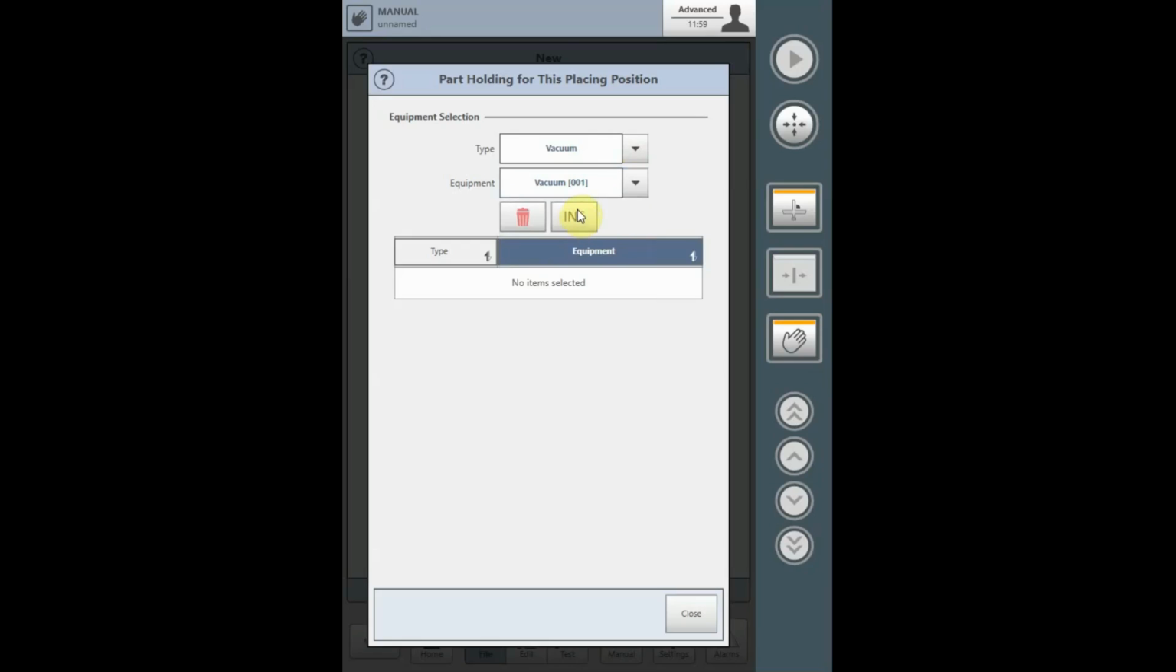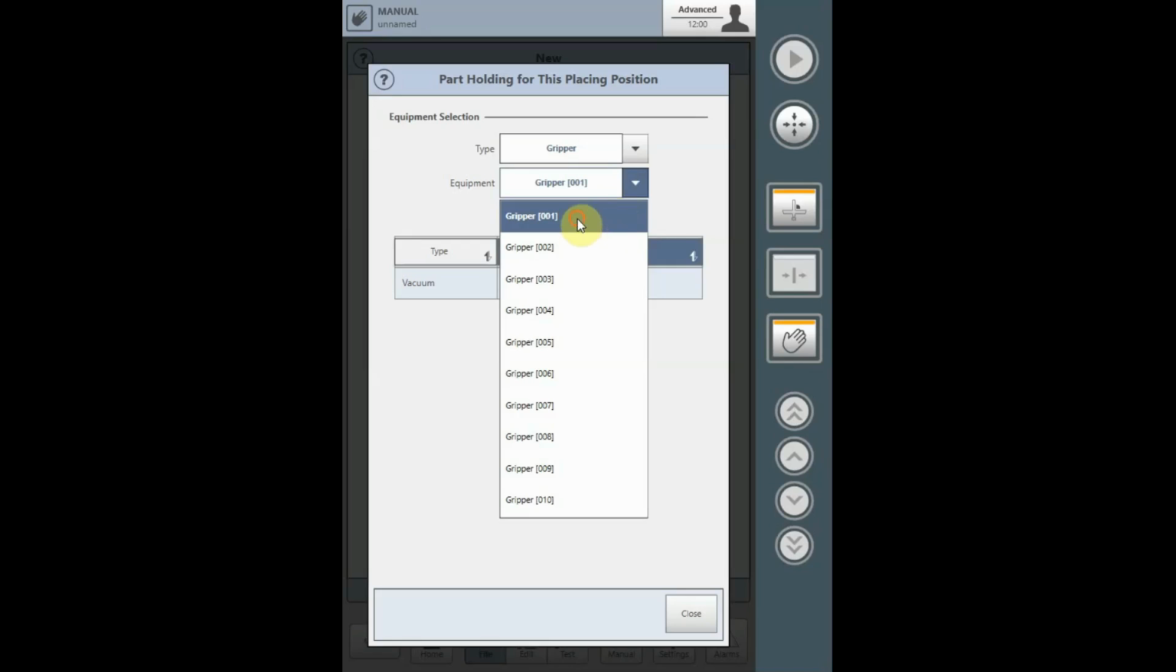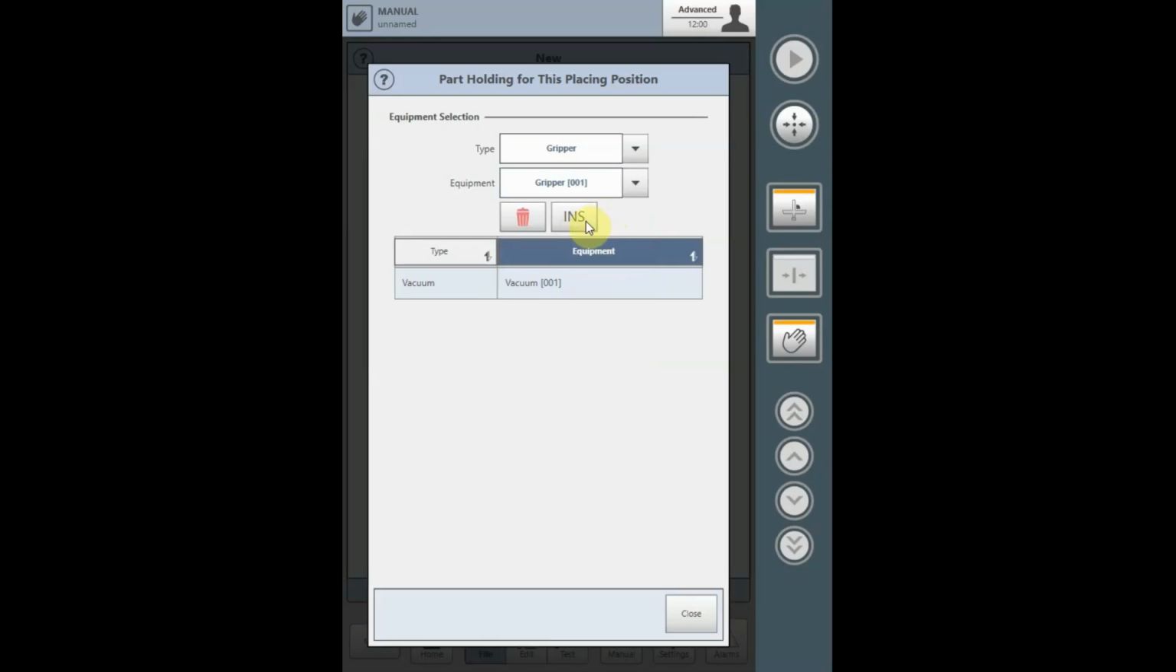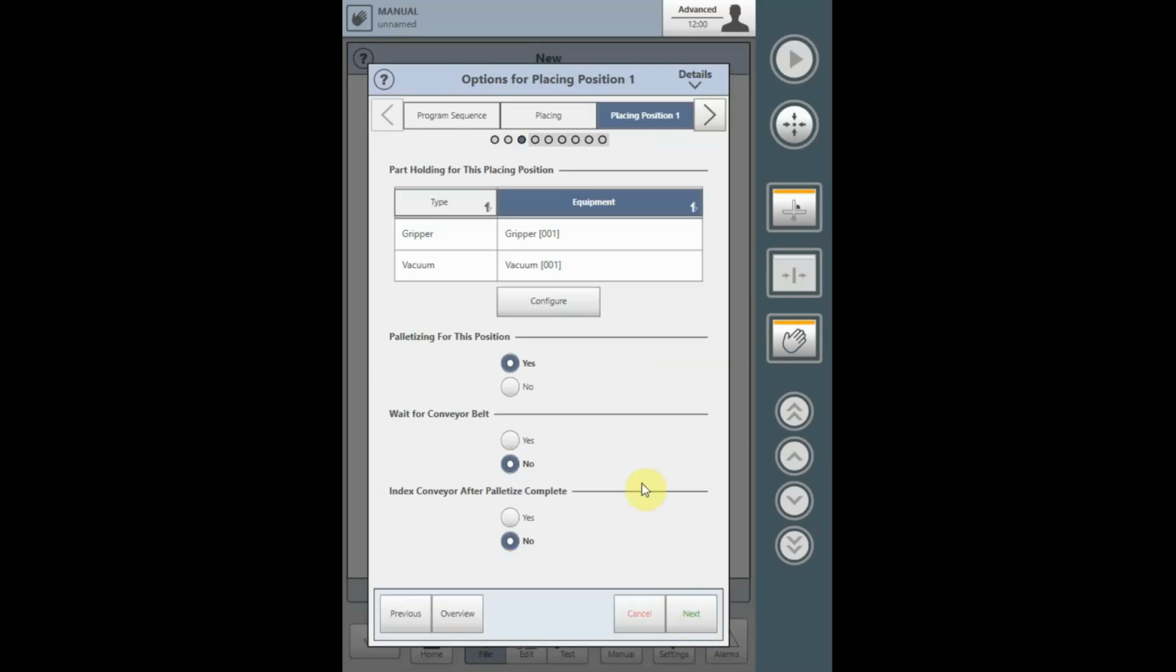So in this case, we'll use the example of both vacuum and grippers holding the parts. Vacuum 1 will be inserted into the handling group for placing position 1. To add the gripper, select the type, select gripper, and from the available grippers, select the gripper used for placing position 1 handling group. This handling group has been created. Select Close.